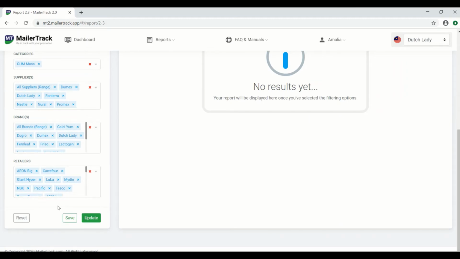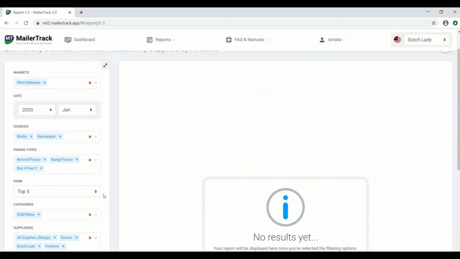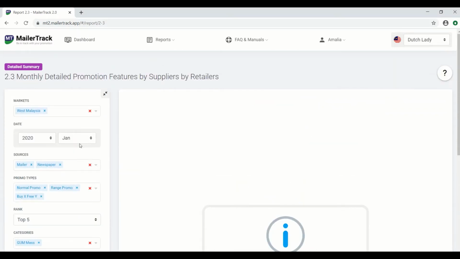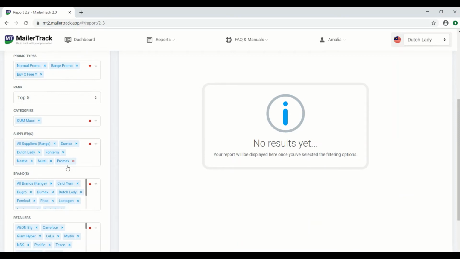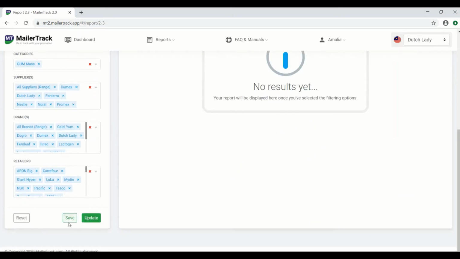At the bottom of the selection panel, you'll see the Save button. So the purpose of the Save button is to save the selections that you have made. Meaning that if you are making the same selection again next month, if you've already clicked Save here, in the following month, when you come into the report again, you'll only need to change the month here instead of making the selections of the suppliers, the brands, and the retailers all over again. If you're happy with your current selection, you can click on Update.